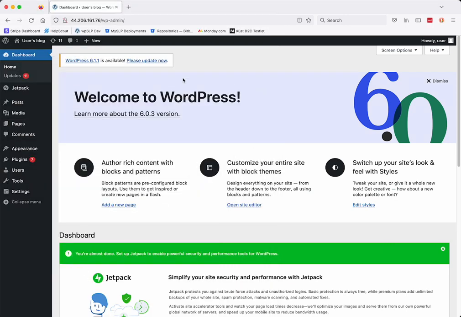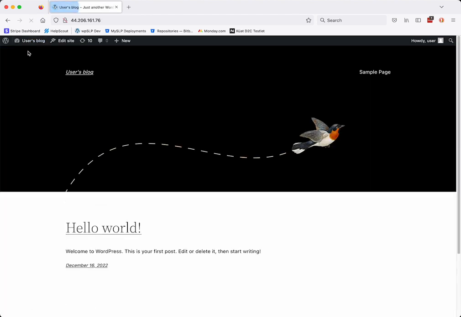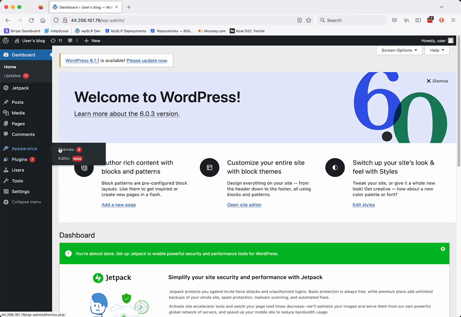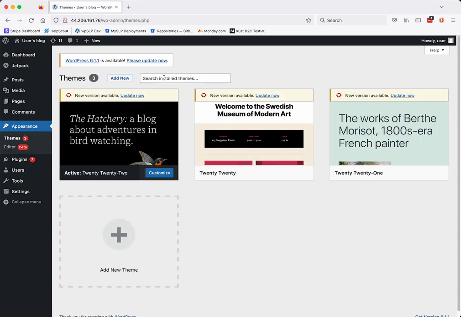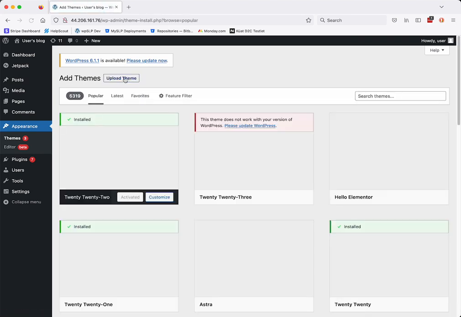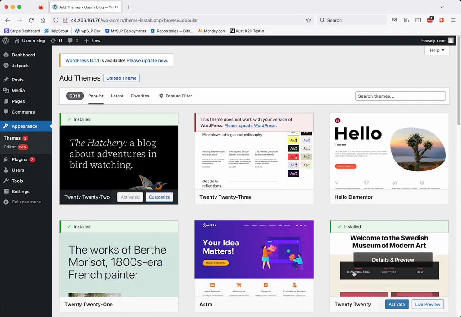So now once you're logged in, probably no harm to update. I'm not going to do that at this point, but the first thing you typically want to do is change your theme. If we go in here and go to user blog and visit site, this is the default theme that it is shipping with the current install on Lightsail. So typically you want to go to dashboard, go to appearance and themes, and you can get a ton of free themes available by going to add new. And you can see a bunch of themes that are available from the WordPress directory for free.